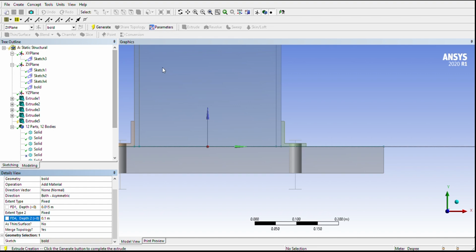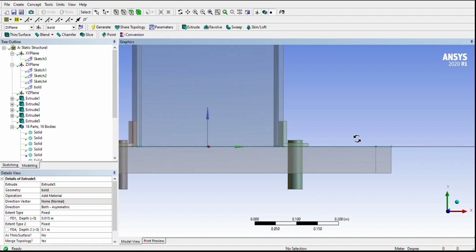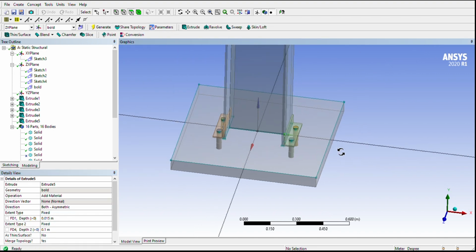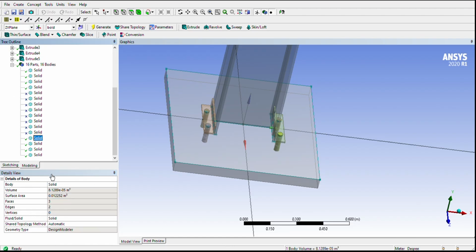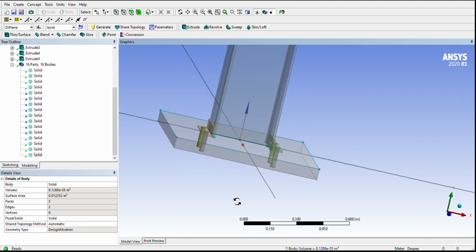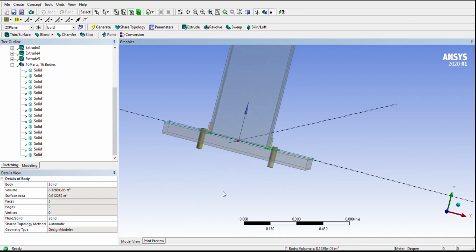Once I click on the generate button, you will find these 4 nuts are now visible. What I have done by mistake is add material. I have to go for add frozen. When I say generate, now you will find this is bolt number 1, this is bolt number 2, bolt number 3, and bolt number 4. In this way you can have a variable extrusion in one direction, and in the other direction we can have a different value of extrusion.